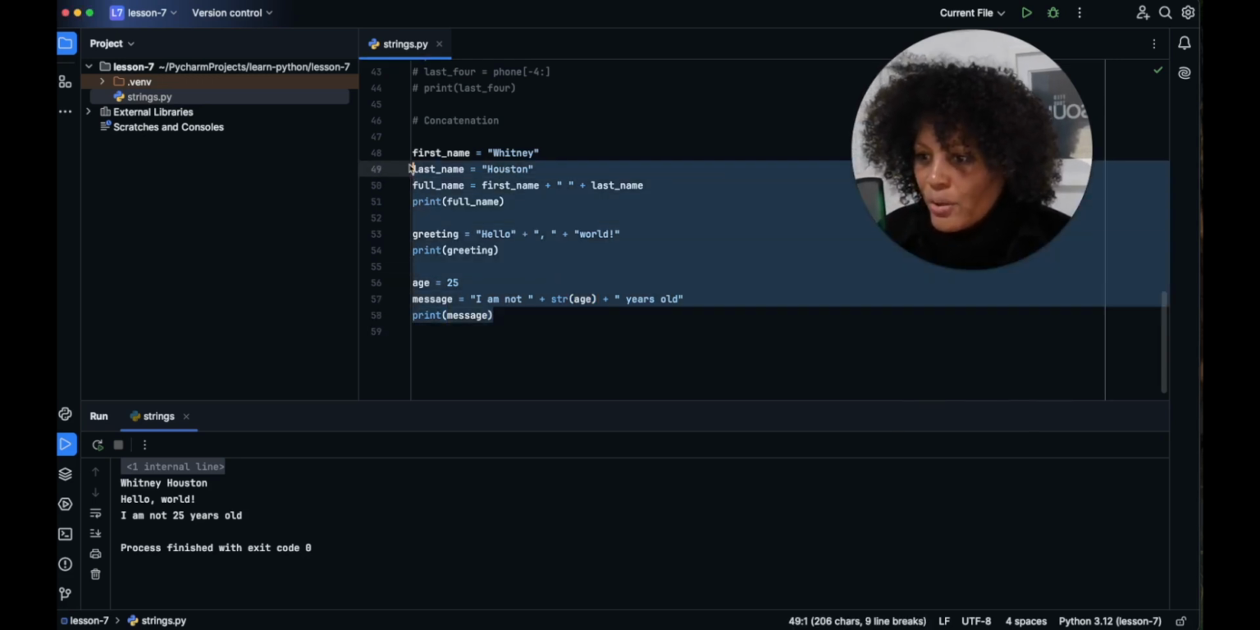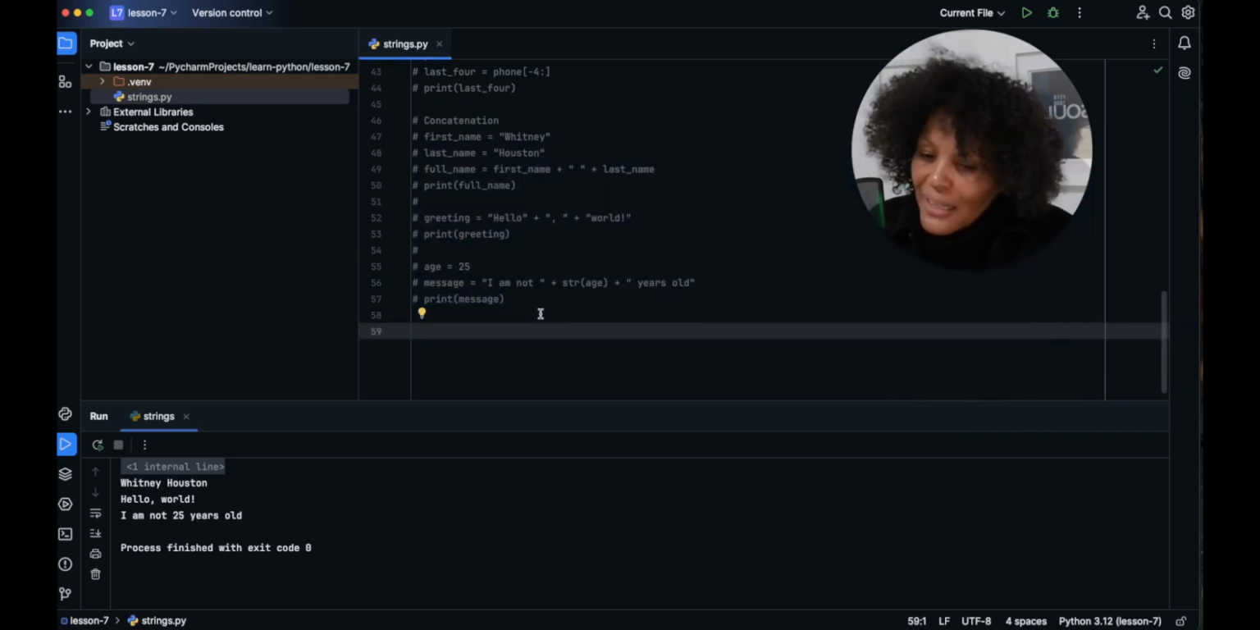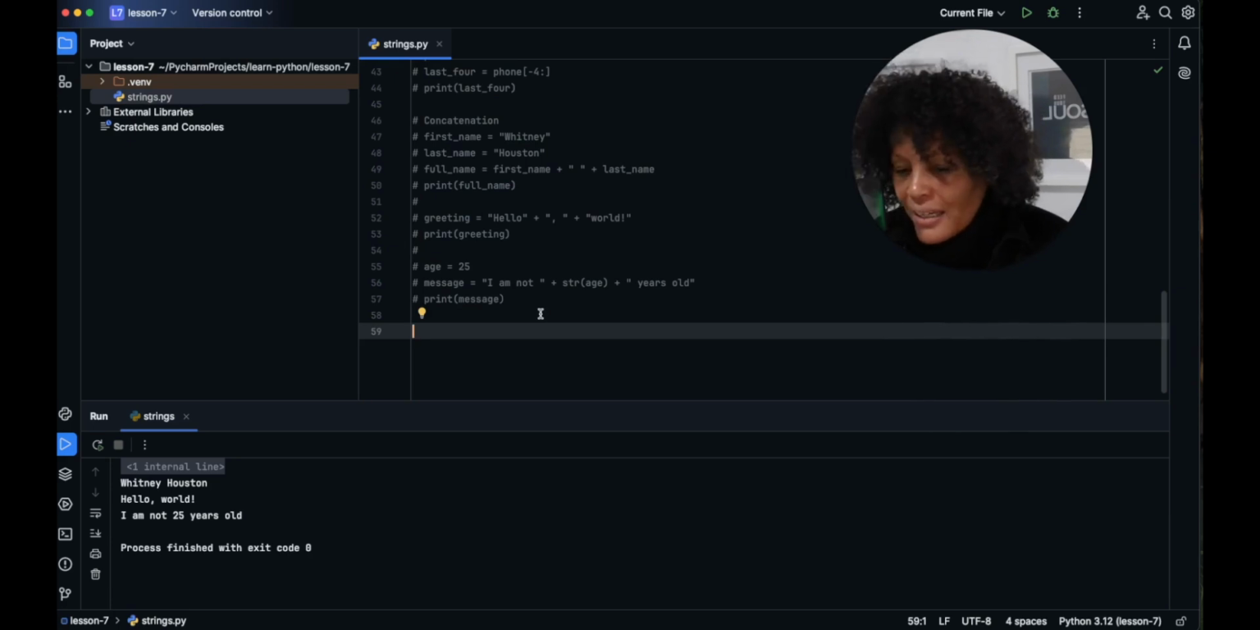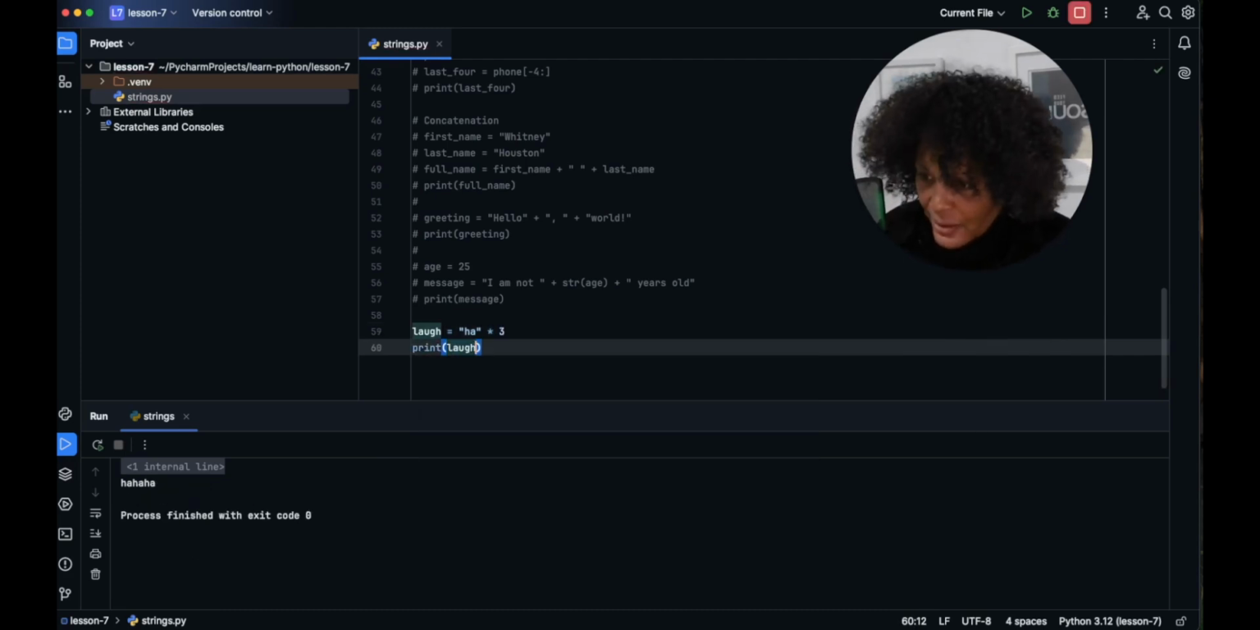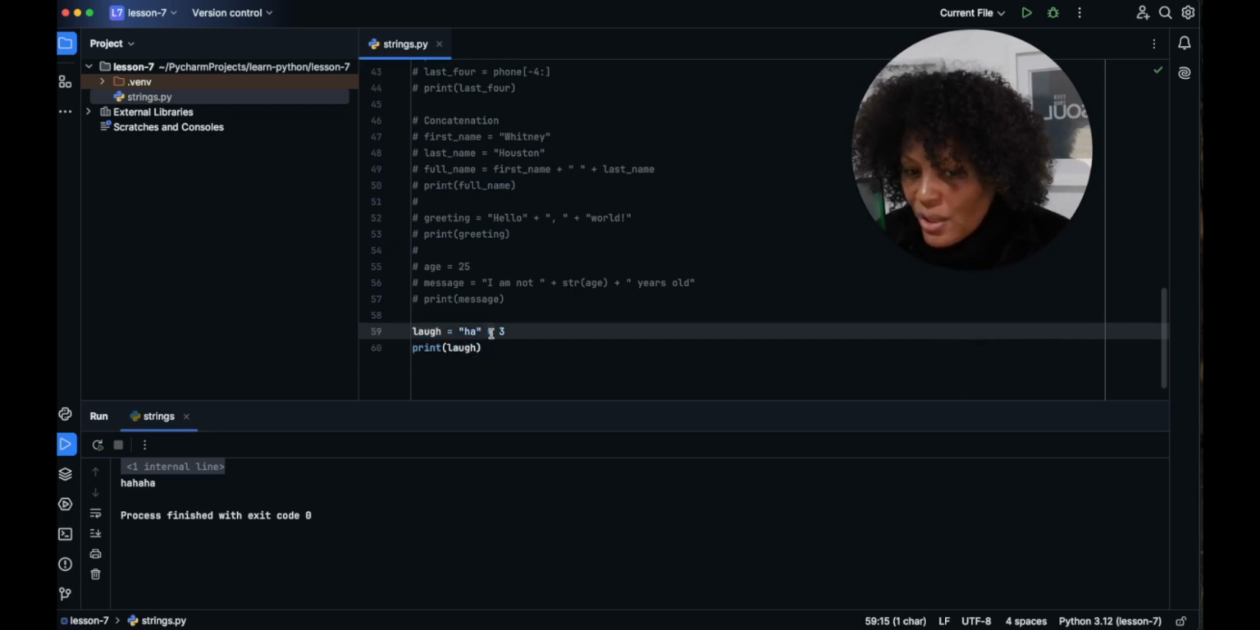Okay, so I'm going to comment this out. Let's talk about quickly how to repeat a string multiple times. Now, we covered this quickly during the profit calculator, but I didn't really explain it. If we want to repeat a string multiple times, instead of typing the word over and over, we can do laugh equals ha times 3. And if I print that out, laugh, ha ha ha. There we go. So Python allows us to multiply strings using this multiplication operator.